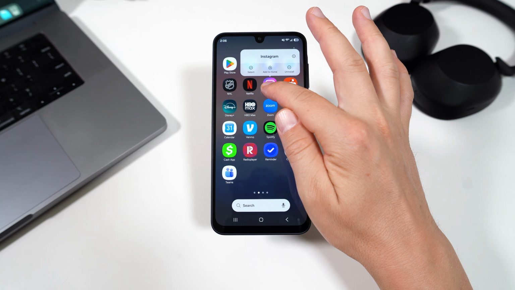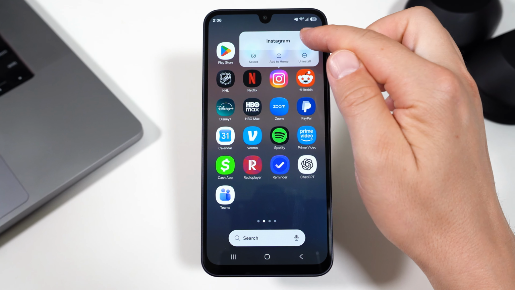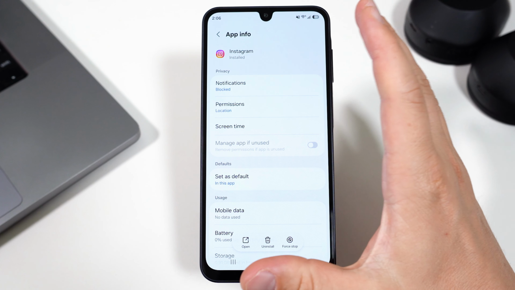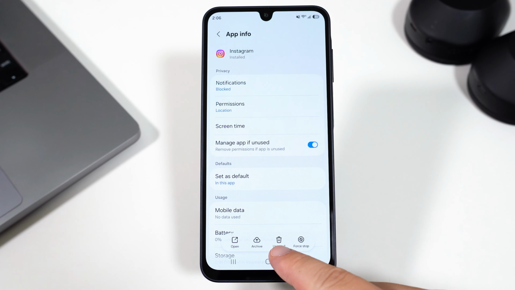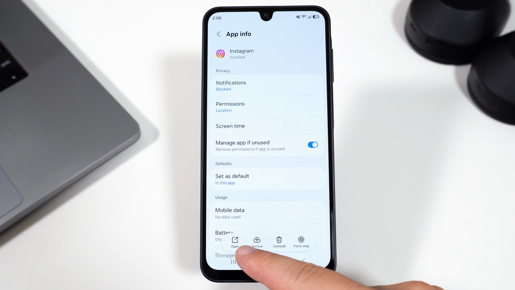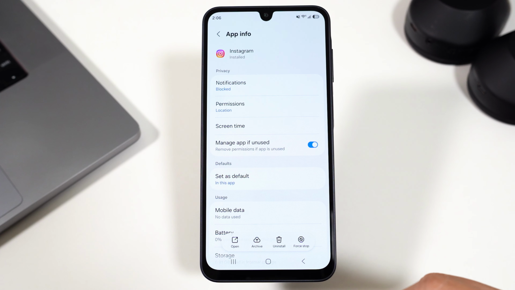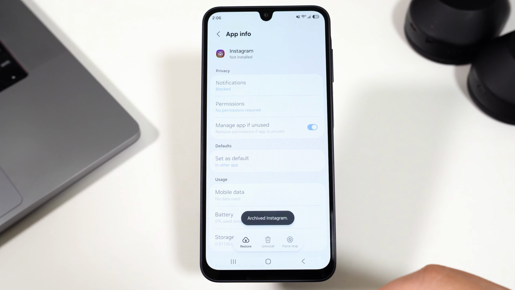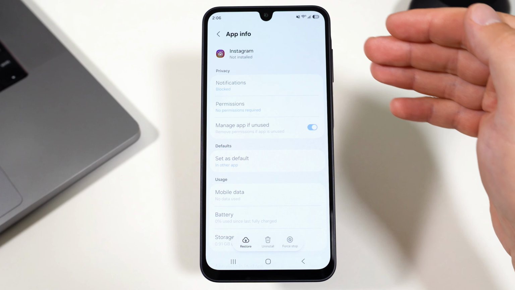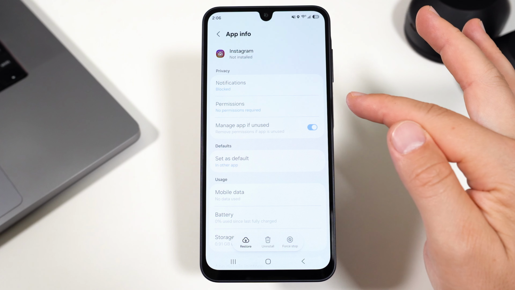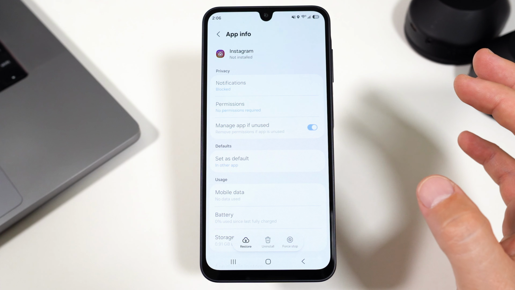If you find an app on your phone, long press the app, then tap the Info button. You'll go to the App Info page. Here, you can either uninstall the app or archive it. When I archive the app, you'll see it says this app is not installed, but the app icon will still be on my phone, although it's a bit darker now with a little cloud icon on it. So what does archiving mean exactly?